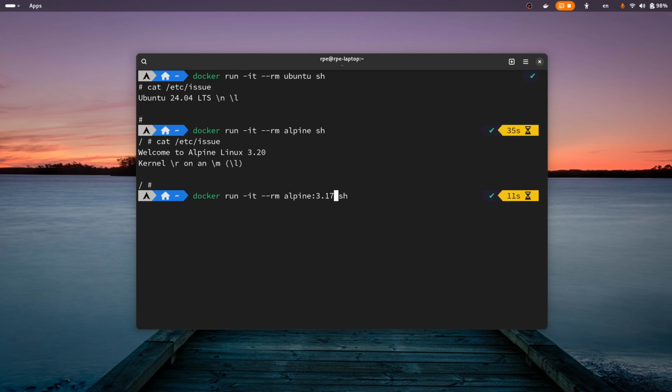If you want a different version of Alpine, you can specify a version like this. Most images are tagged with a version number. So basically the name of the base image and then a colon and then the tag, which often contains the version. Sometimes we have latest, which is simply the latest version of the image.